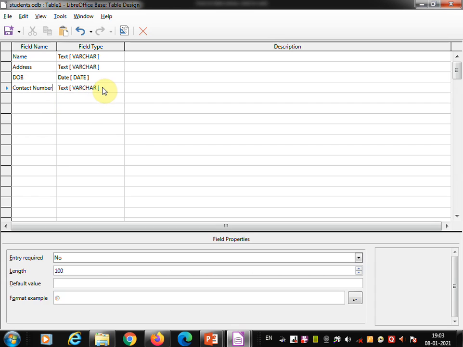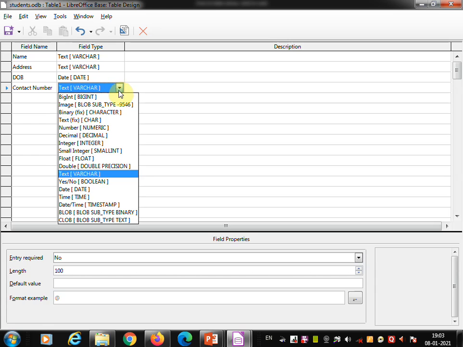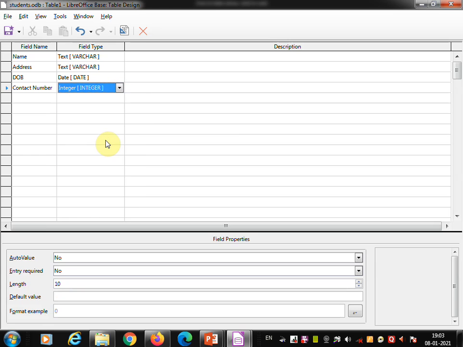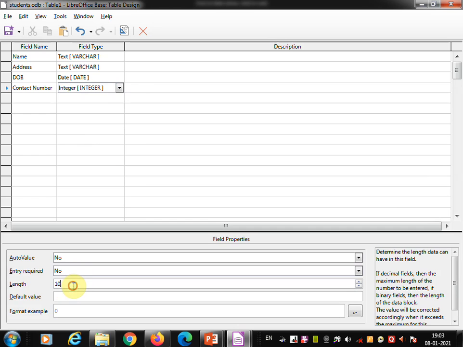You can use text once again, or you can select integer, because this is a number. You can enter the number straight away. Your length of the entering number you can increase over here. So the maximum length you can give here. If it is a decimal field, then the maximum length of the number to be entered. So whatever number you are going to enter, you can set it over here, or if you want a default value, then you can show it over here. So here the length is shown as 10.